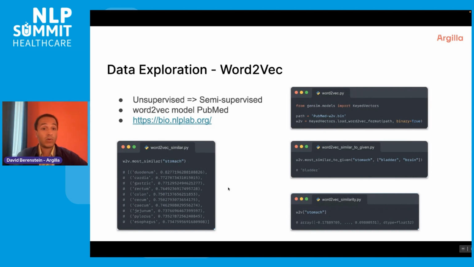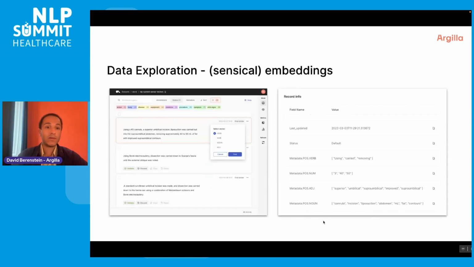And this word-to-vec model was trained on PubMed, and it's available on bio.nlplab.org, where you can do things like get the most similar words based on an input word, check whether a word is more similar to one word or another, like stomach being more similar to bladder or brain, and also generate vectors based on that. And I opted for using this due to the fact that you can use these features like most similar to actually expand your knowledge, but I'll get back to that later.